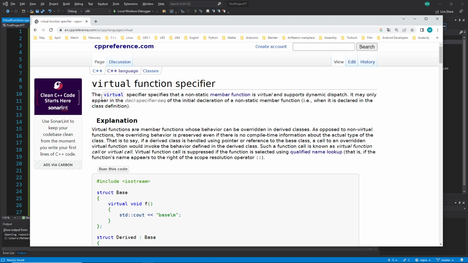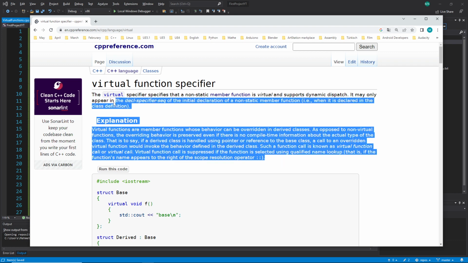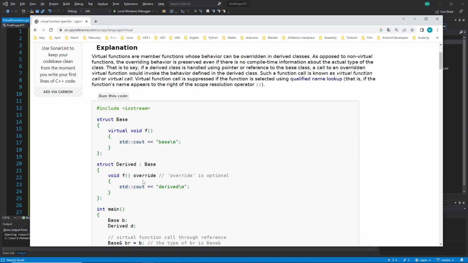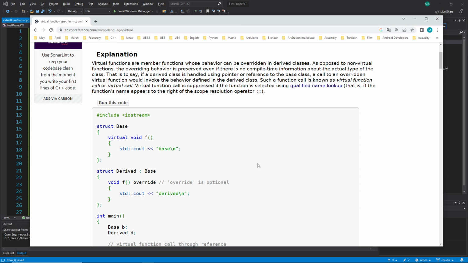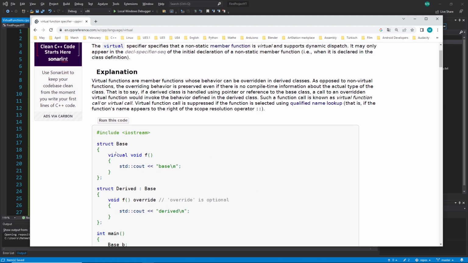So let's go here. I will read this and then try to make some notes, because like I said, this is not a real full explanation. And let's get started. The virtual specifier specifies that a non-static member function is virtual and supports dynamic dispatch. First of all, it works only with non-static member functions, which means just most functions which do not have the word static, right? If you find a static function here, it will not work. All right, and it is indicated with the keyword virtual, like I said.